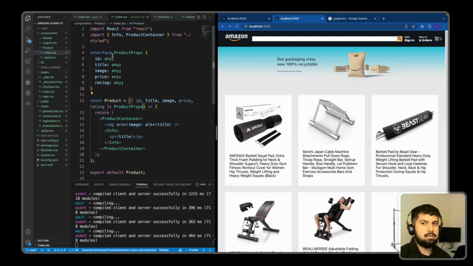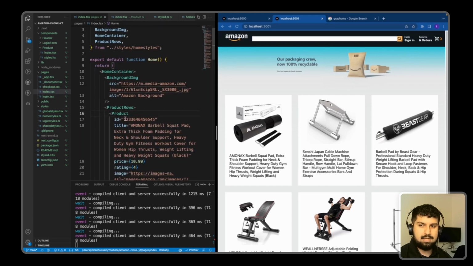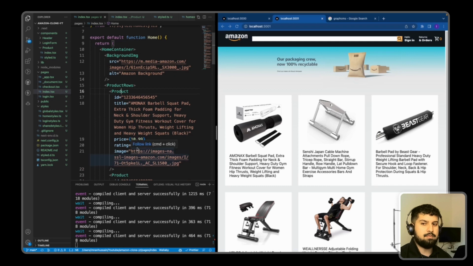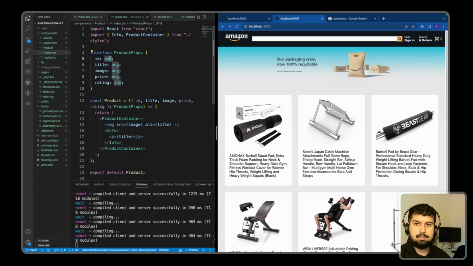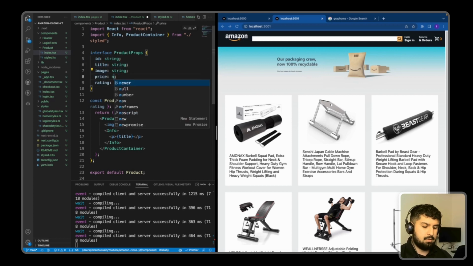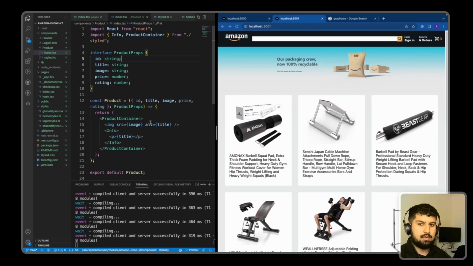And now what we want to do is pass the ID, which is equal to a string. As you can see here, they are all string apart from rating and price. So command D, command D. So these 3 are string, and then price and rating are number. Now we have added TypeScript types in here and also created a ProductProps interface.